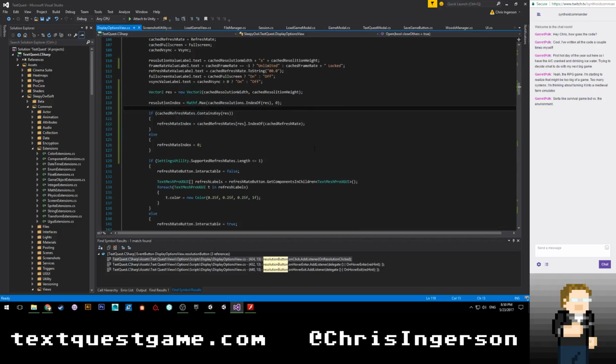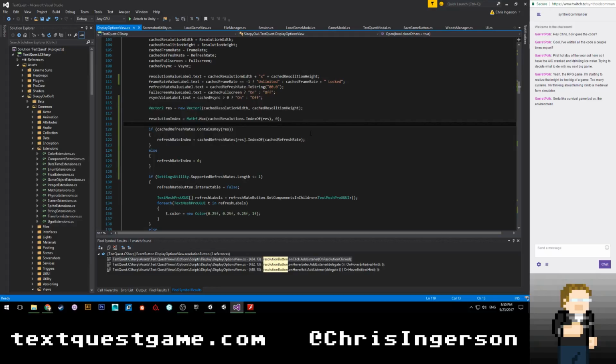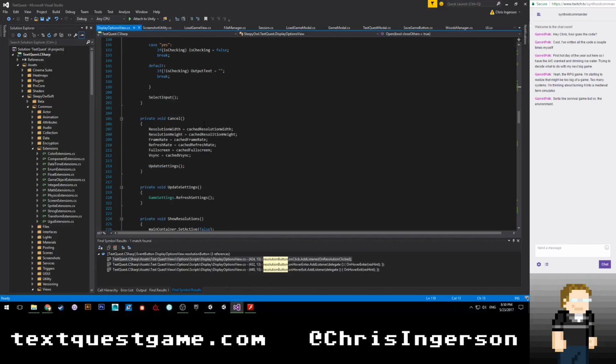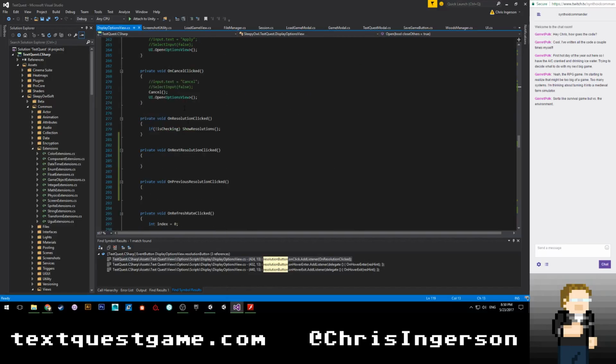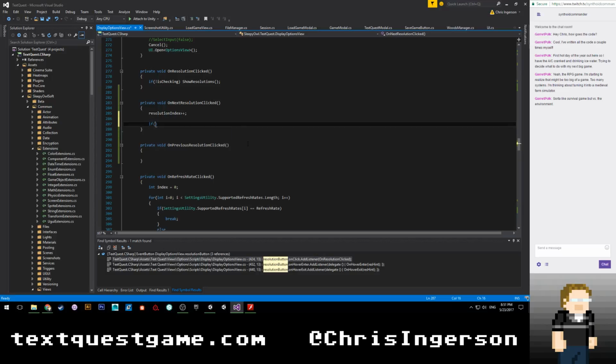Let's see here. So we get our indexes, which I think is fine. The next thing we need to do is actually set up our values. Well, no. Let's see here. So once we set those up, I think we can just come down here to our on next resolution collect, and say resolution index plus plus, and say if resolution index is greater than or equal to cached resolutions count.